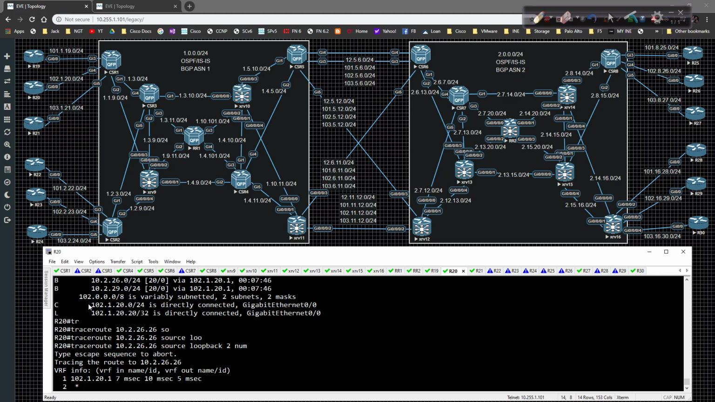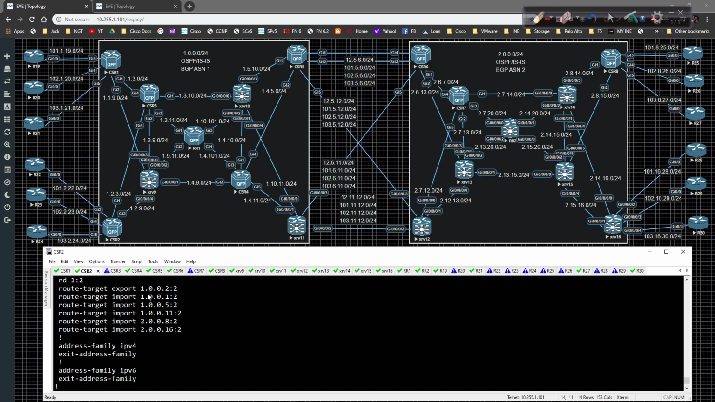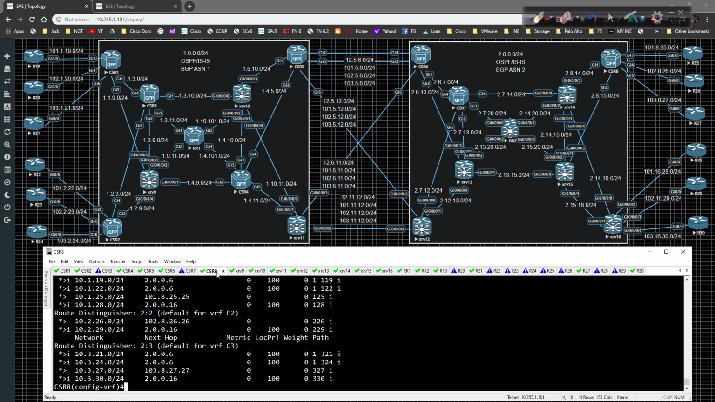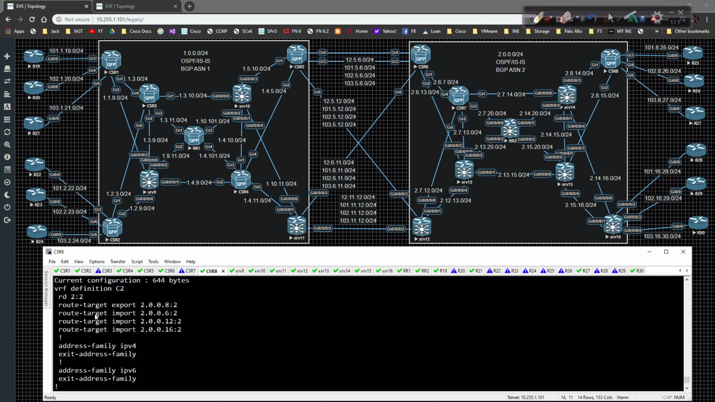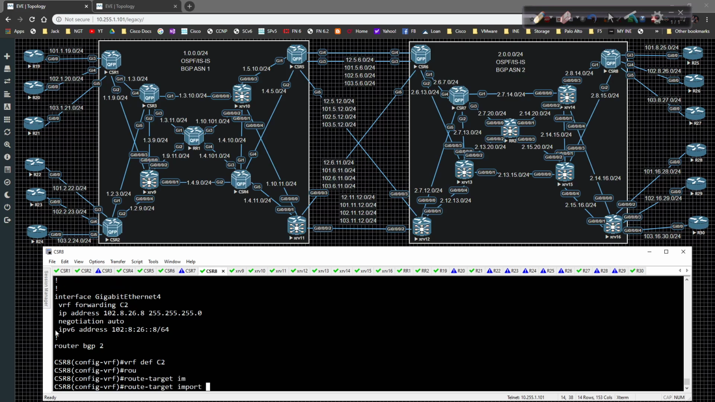In this case, my first instinct is to look on CSR2, show run VRF C2, and look at the config. So we're exporting 1.0.0.2:2. That means we need to go over to CSR8, show run VRF C2, and make sure we're importing that, which we're not. So VRF definition C2, route target import 1.0.0.2:2.